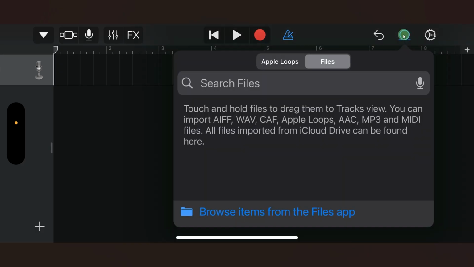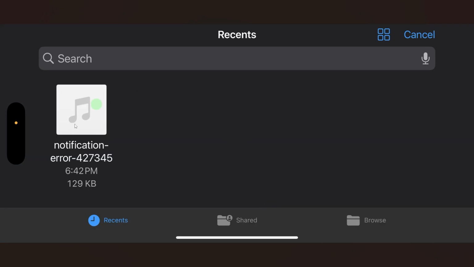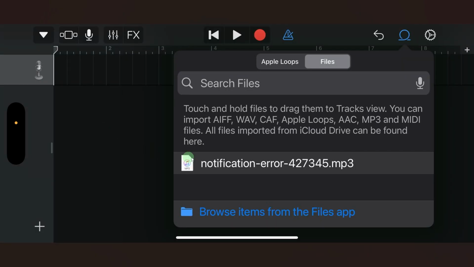Select Files, and then tap Browse Items from the Files app. Find and select your song, must be downloaded or saved in files. DRM protected songs can't be used. Drag the imported song onto the timeline.